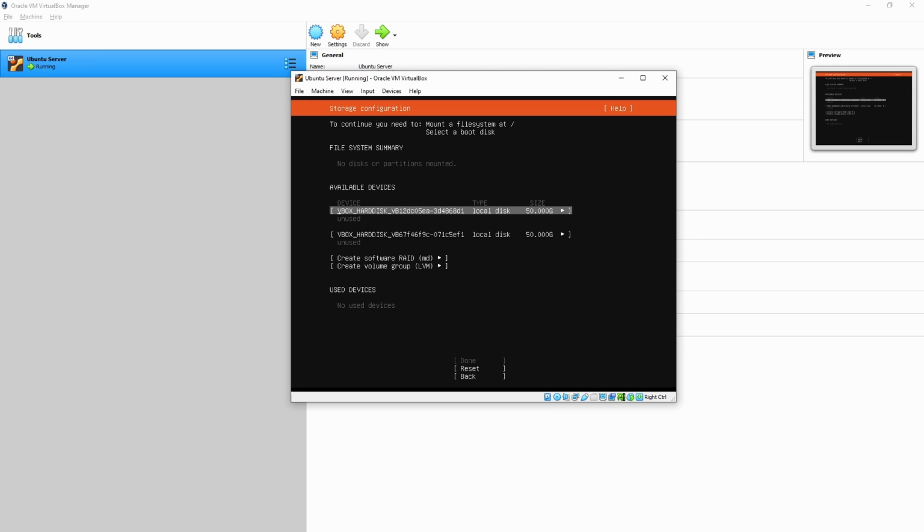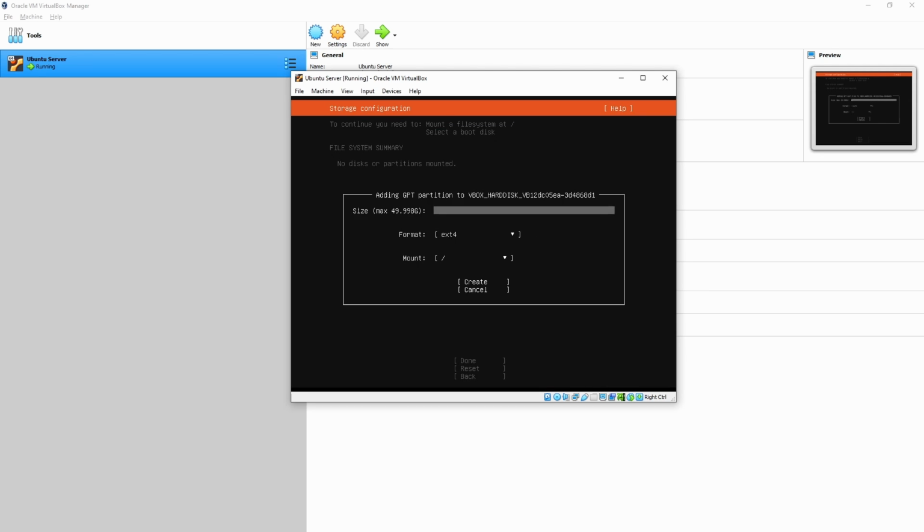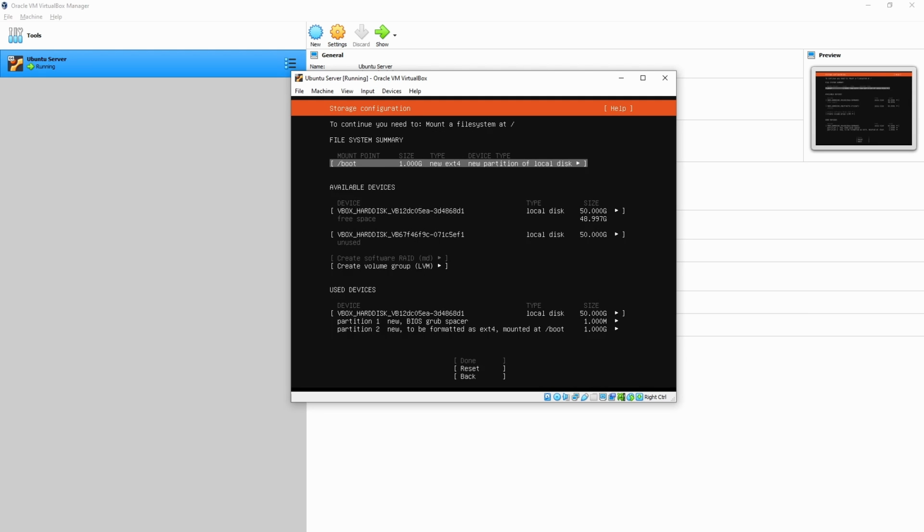The first thing you need to do is set up the first partition, which is going to be for boot. So I'm going to hit enter, add GPT partition. I'm going to set this size to be 1 gig. Now, 512 megabytes would be fine, but depending on who you speak to, it can vary. I just set it to 1 gigabyte. It gives it more than enough space for the boot partition, and we can just move on. I'll leave the format to be ext4 and set the mount point to be /boot. Then hit create. That's the boot partition done.